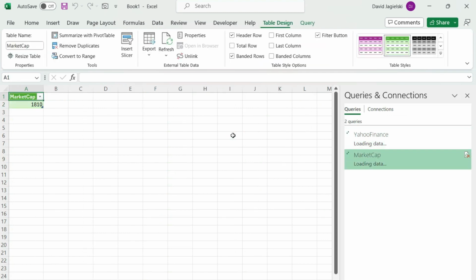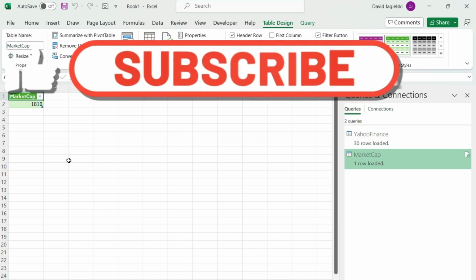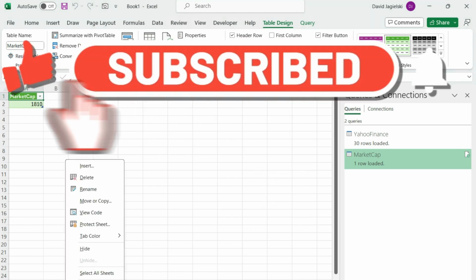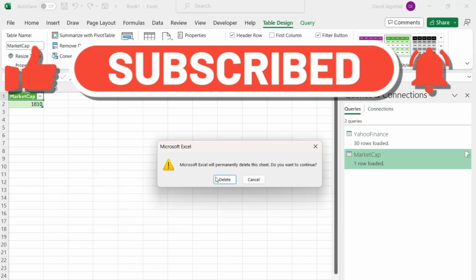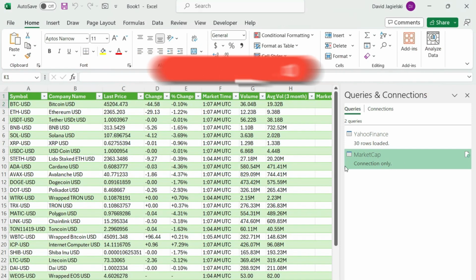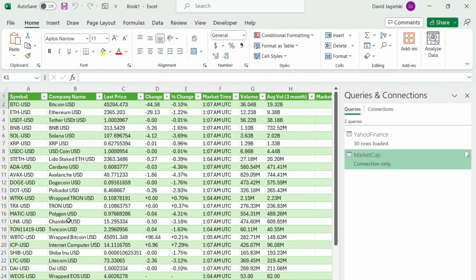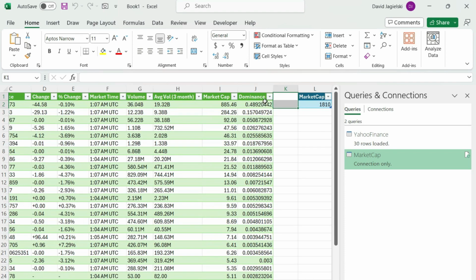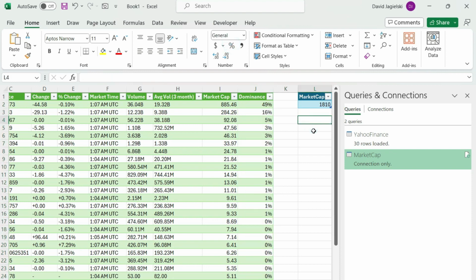By default, it's going to load the market cap one as its own. So I don't need this. So I'm going to right click, delete this. And it's just going to leave it as a connection only, which is fine. Because really all I want is this one table here, which now has that dominance percentage in there. Convert this into a percentage. So we can double check that this looks correct.